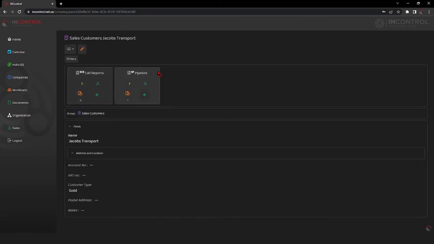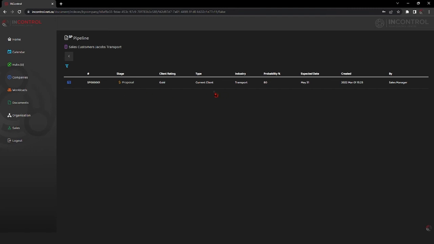Let me show you an example of a pipeline process. I can add a new pipeline document, but let us look at one that was already created. On the index page, I can see at a glance that it is at the proposal stage and it is for a gold customer. I can also see the probability percentage of landing this deal and when it is expected to be completed. These columns are also configurable and it depends on what I would like to see here.